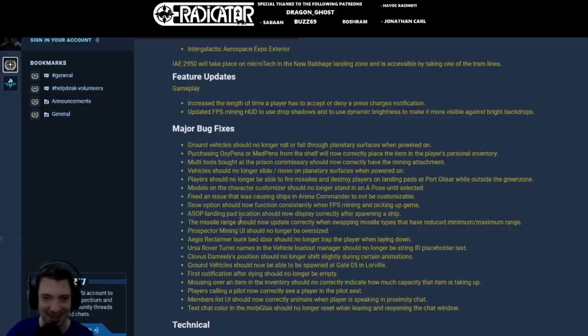I wish I had seen that. The Aegis Reclaimer bunk bed door should no longer trap the player when laying down. The Ursa Rover turret names in the vehicle loader manager should no longer be string ID placeholder text. Clover's daily position should no longer shift slightly during certain animations. The ground vehicles should now be able to be spawned at Lorville Gate 05. First notification of the diary should no longer be empty.